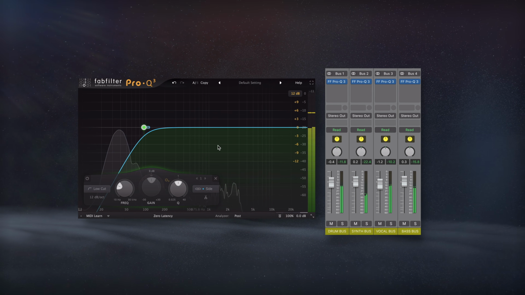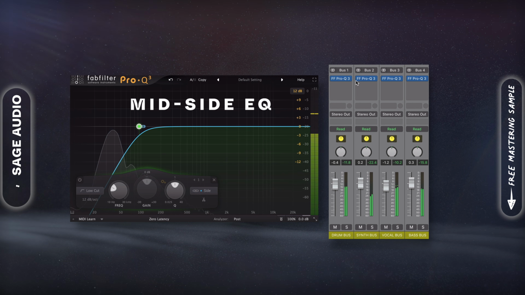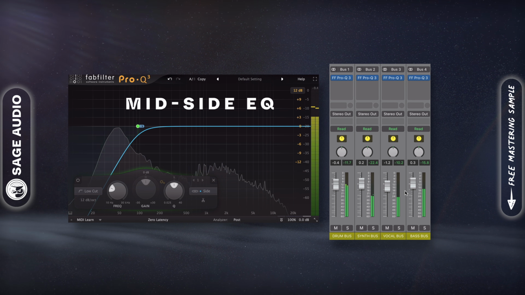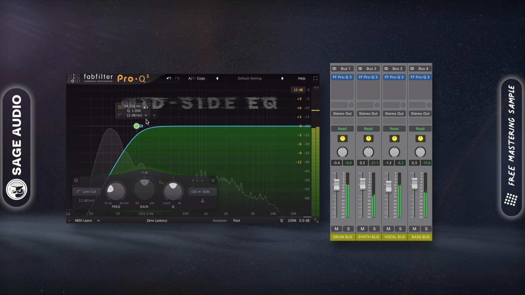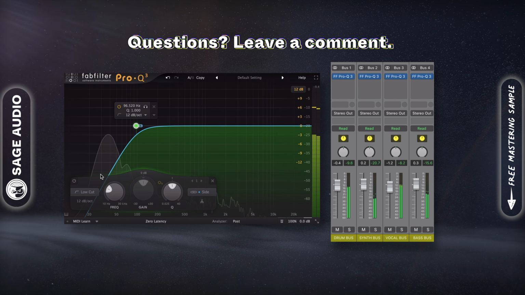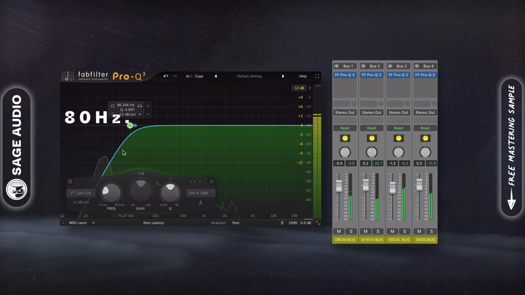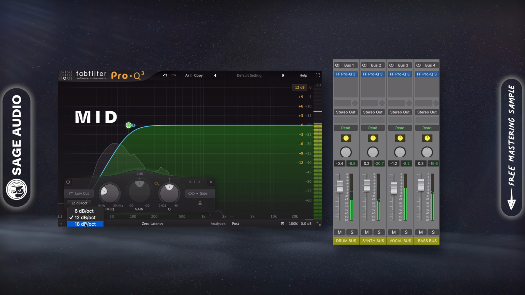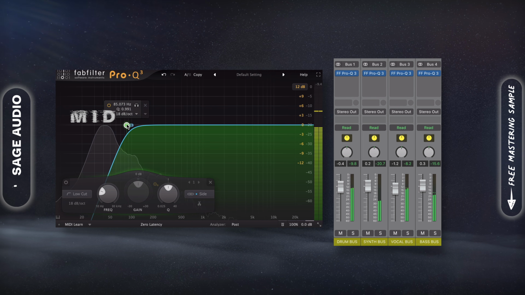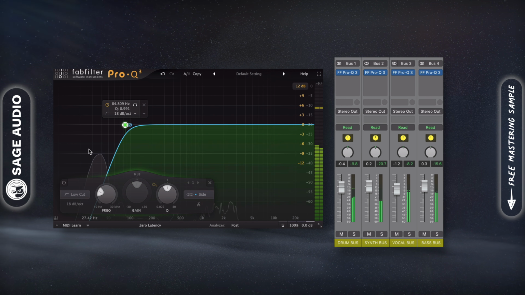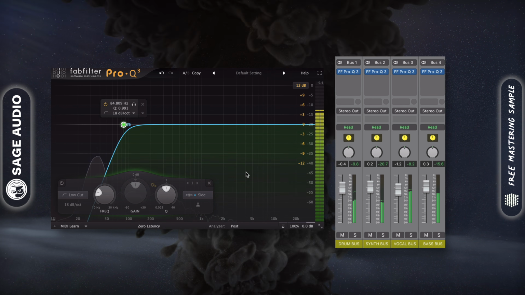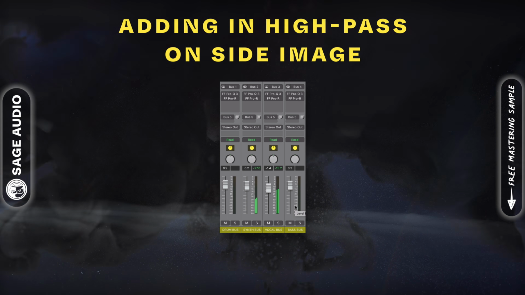Low side cut on buses. Next on our buses, let's use a mid-side EQ to make sure our lowest frequencies are mono. So on the drum bus, I'll create a high-pass filter on the side image and cut up to above 80 Hz, in turn ensuring the low frequencies are only in the mid. This creates more room in the low end, causing a clearer and more driven and focused mix. Let's take a listen to it.